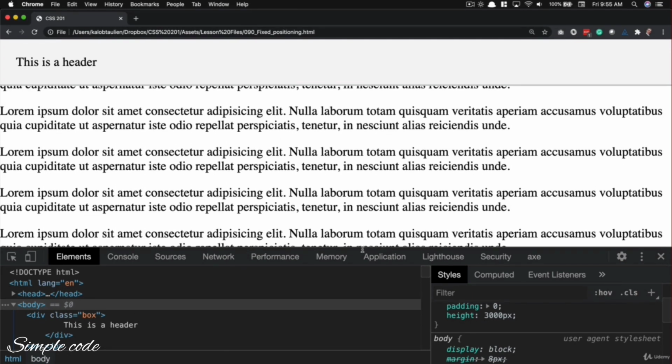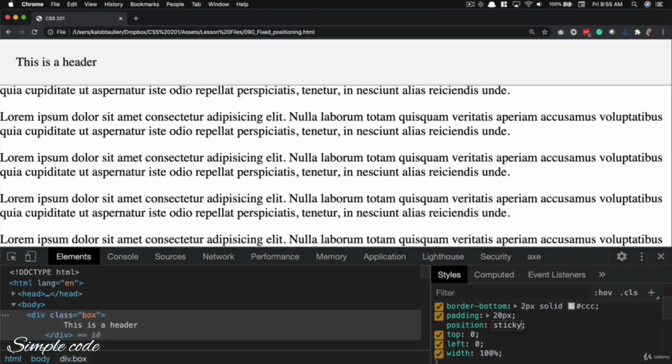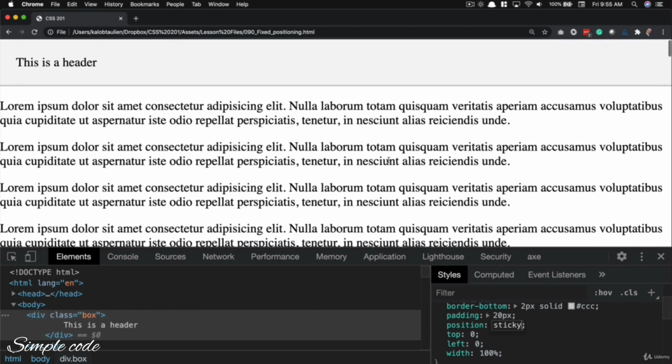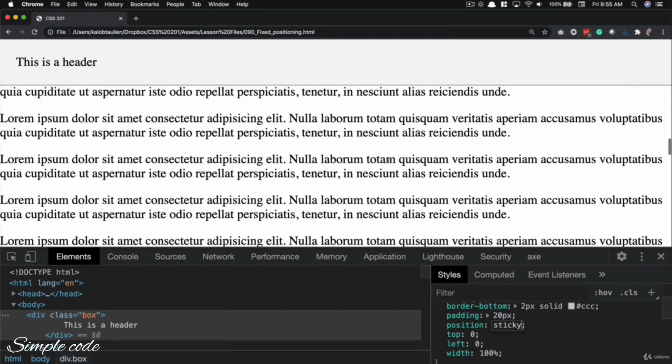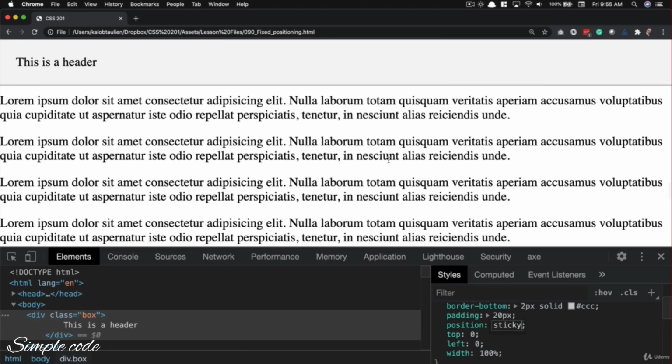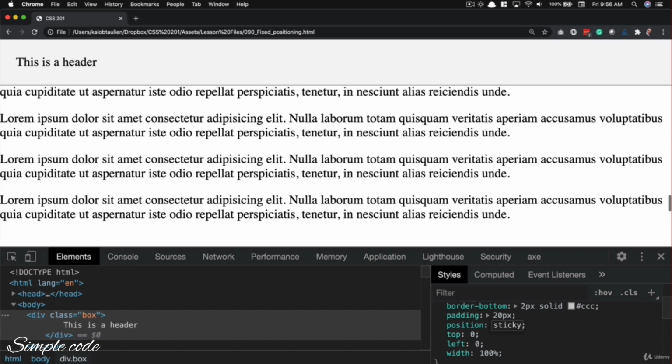Now, sticky can do essentially the same thing. So instead of fixed, we can say this is sticky, and you can see as I scroll up and down the page, it stays with me as well. However, the difference between sticky and fixed is that fixed is going to be here no matter what. And even if I scroll down the page where there's no extra content, it's going to stay there.